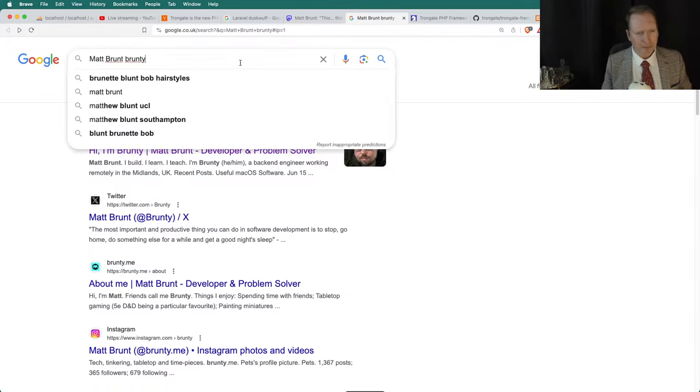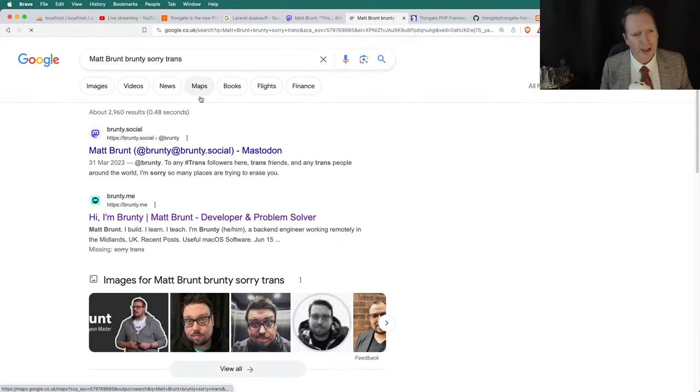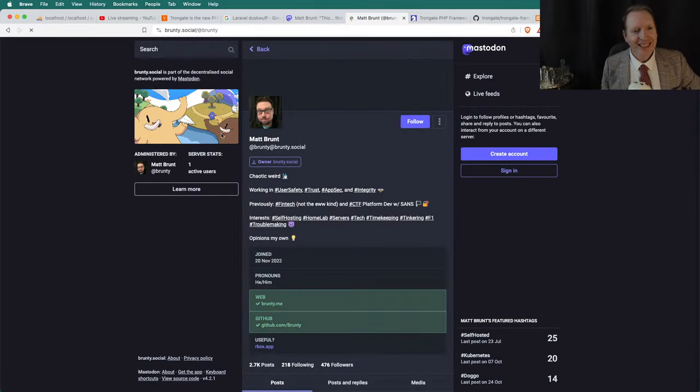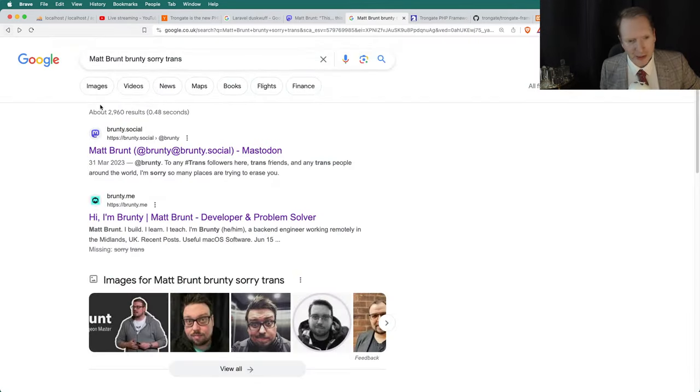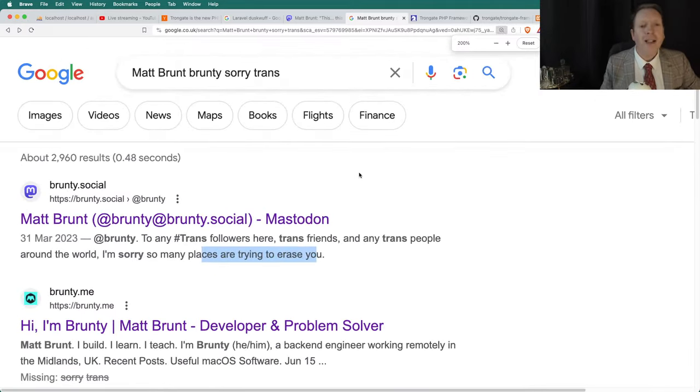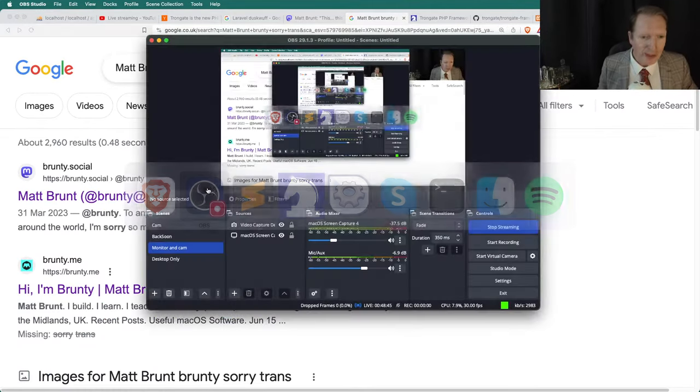Okay, so you can see that he's on Mastodon. You can see that he's into Agile. And look at this message here that I discovered. It says, to any trans friends and any trans people around the world, I'm sorry so many places are trying to erase you. Now, that's fantastic. God bless anyone who wishes to help the afflicted. But ladies and gentlemen, can you not see a pattern here? All of the naysayers are either radical wokists or jealous, malicious Laravel developers who cannot come to terms with the fact that there is a faster and better framework.